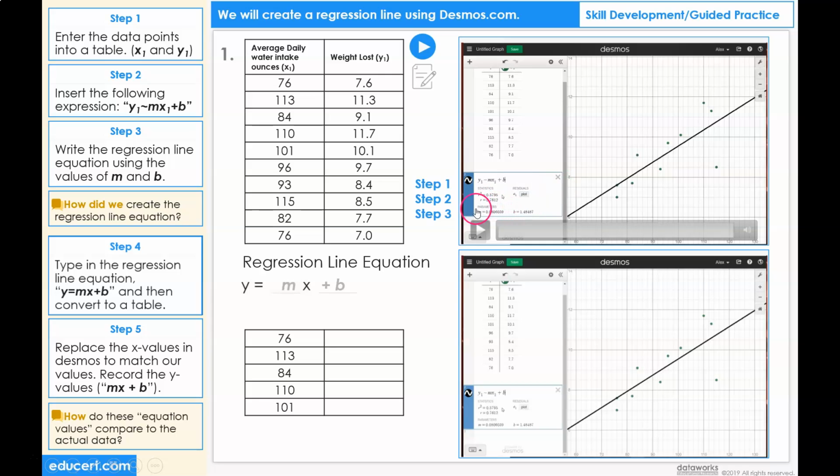Down below where it says parameters, we see that it has a value for m and a value for b, and those are the two values that we need to create our regression line. Step 3. Write the regression line equation using the values of m and b. To write the regression line, we use the values of m and b. M will go in as a coefficient of x, and b will be the constant term.